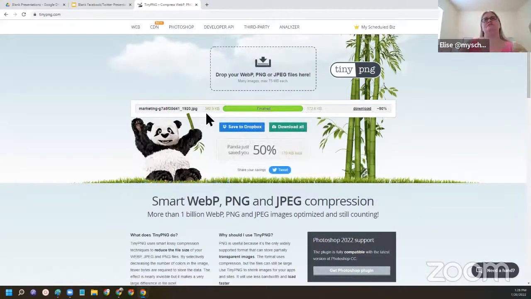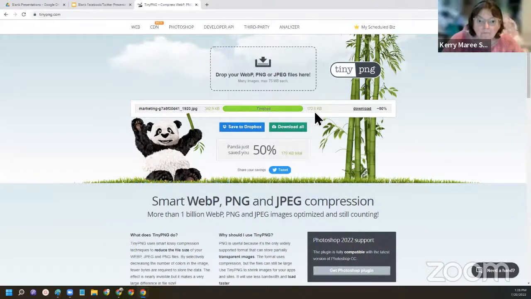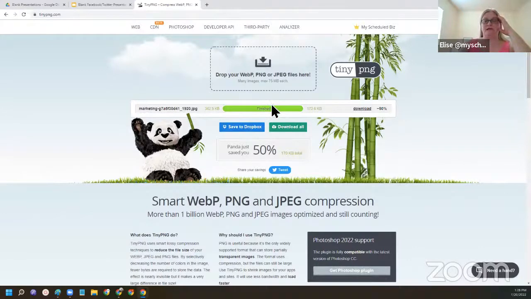So you can see my original image here was 342 kilobytes, and after compression, it's 172 kilobytes. So half. This is a huge difference, huge, massive. But you need to size it to the correct pixel size first and then compress it. Don't come in here, compress it, and then be like, it's still the same size. Well, the size is adjusted before you come in here, okay? So this is what I recommend for compression, but you need to adjust the size first.